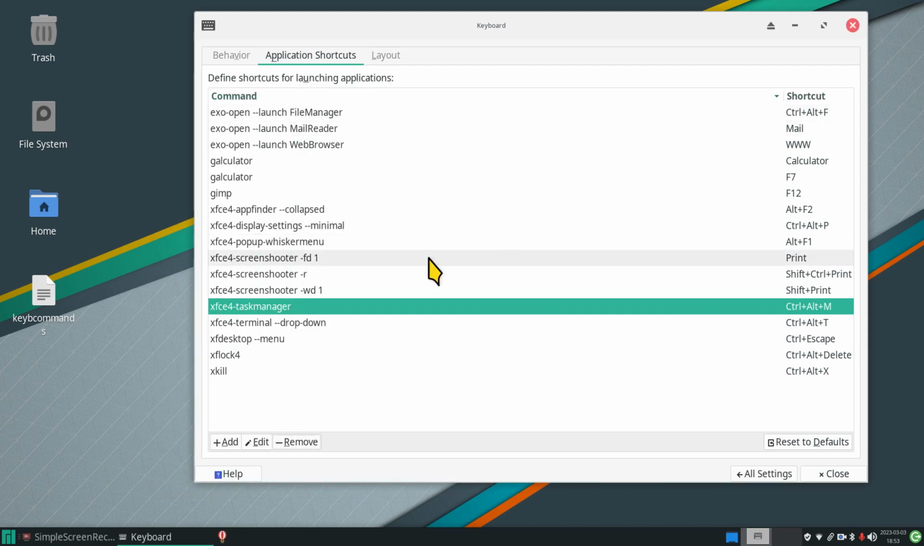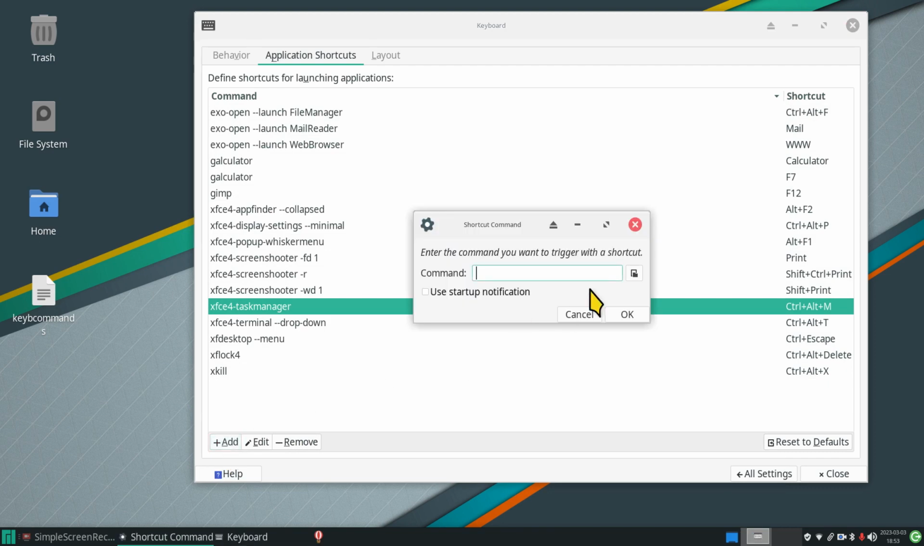Now I'm going to close and I'm going to hit add and do this all from scratch. I'm going to paste that command. This will be like you typing this in.